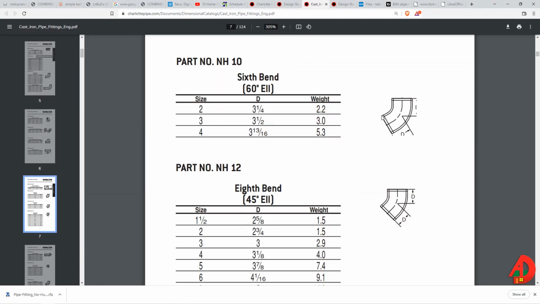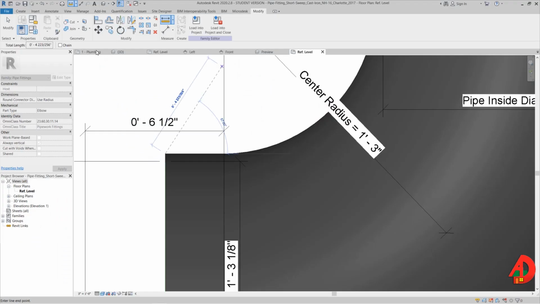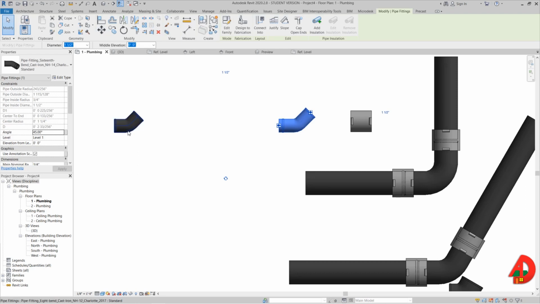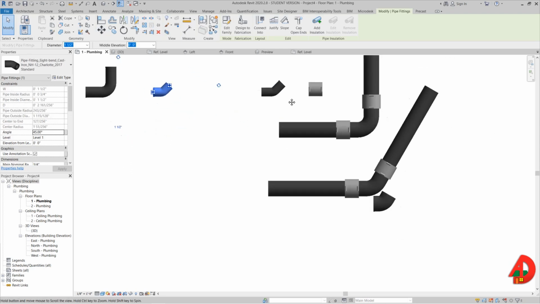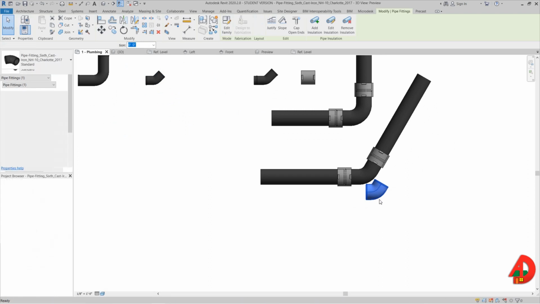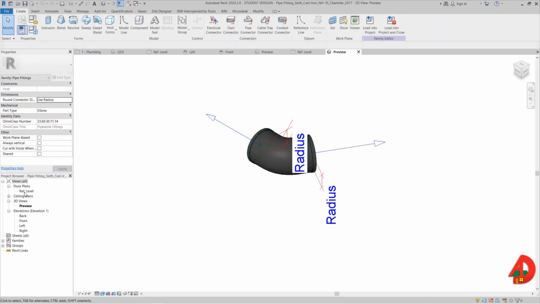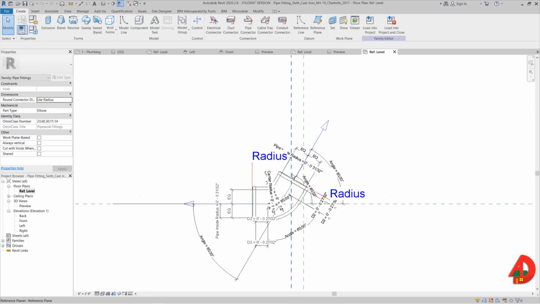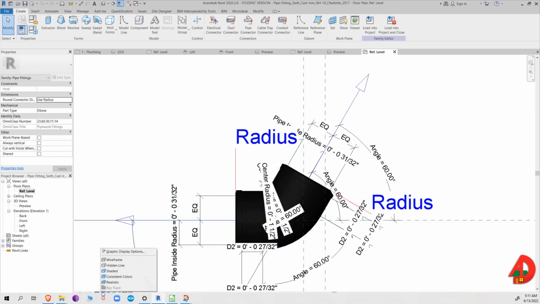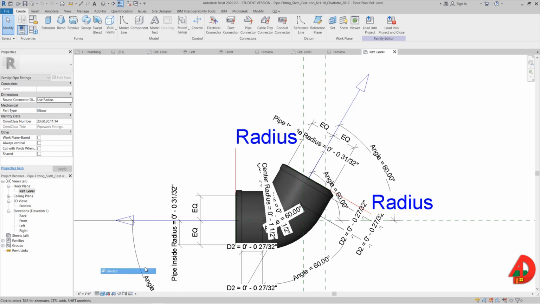And same like I did with the short sweep, since I don't have this dimension, I will have to go to the short sweep family that I downloaded from the manufacturer website and get this dimension from there. And there it is. I will double click on it to open the family editor. I want to go to reference level in order to pull a dimension. I will set the level of detail to fine and shade it.